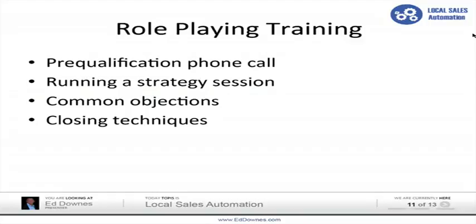And then common objections. You need to drill them on this. They need to practice over and over again, either with you, with each other, but definitely practice the objections. And then the closing techniques. You definitely want them to learn all three of those closing techniques and then use the one that they're most comfortable with.